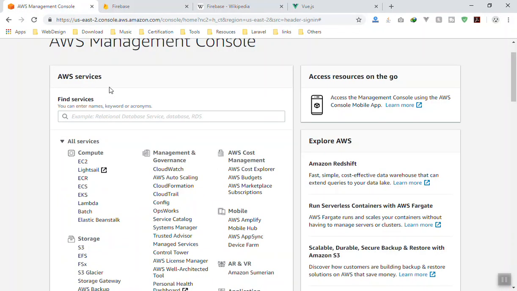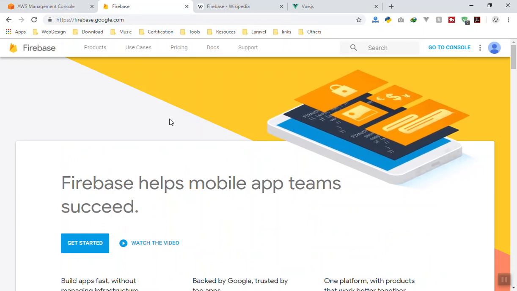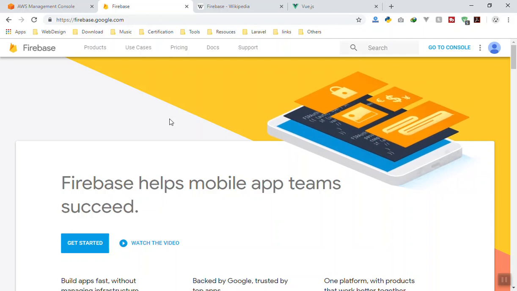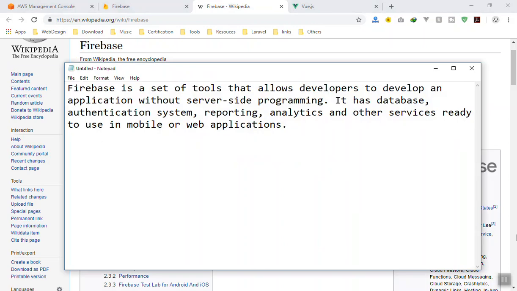Basically, AWS is a bunch of cloud services that, if you want to use for any web application, you have to combine together, then you can use them. But Firebase has already collected some of the good services that any mobile and web application is going to use, and they are already connected with each other, then you can develop your application. If you go to Wikipedia, they do not have any good definition, but I have written a very clear definition here. Firebase is a set of tools that allow developers to develop an application without server-side programming. It has database, authentication system, reporting, analysis, and other services ready to use in mobile or web applications.